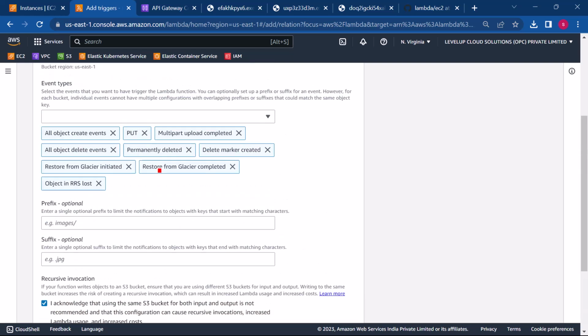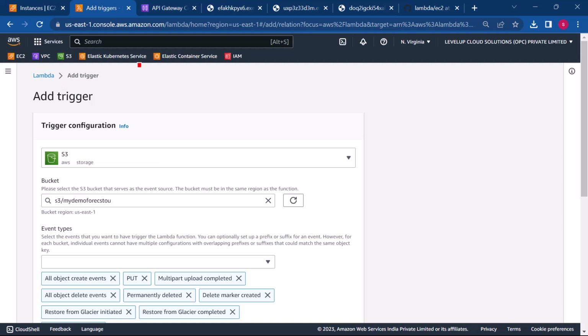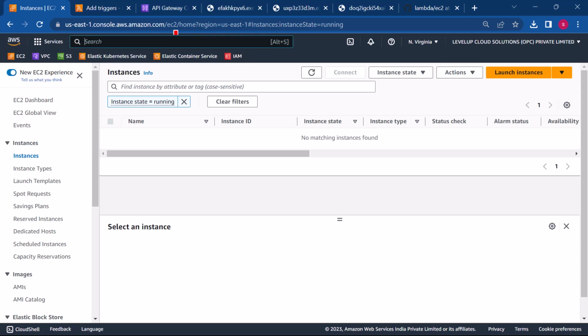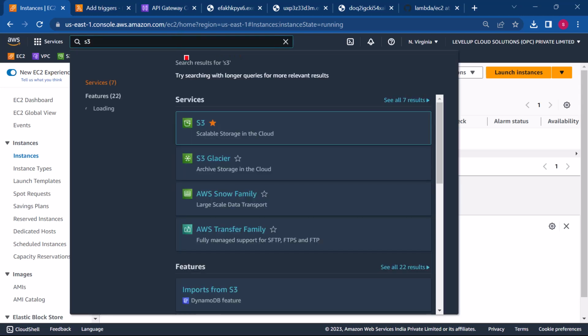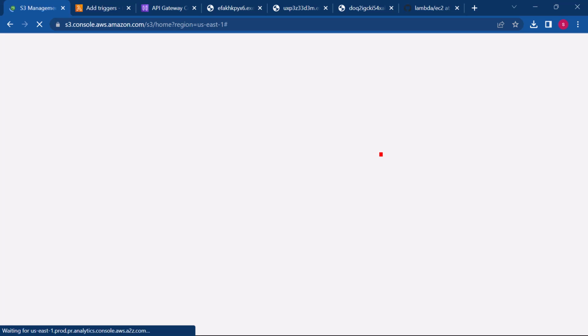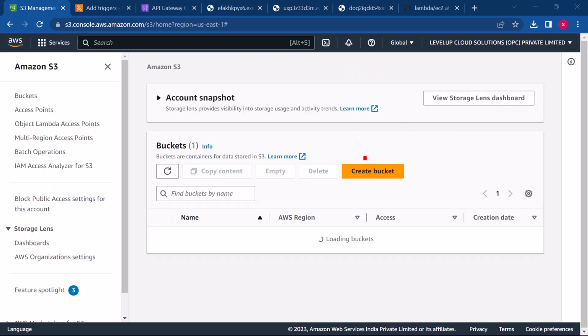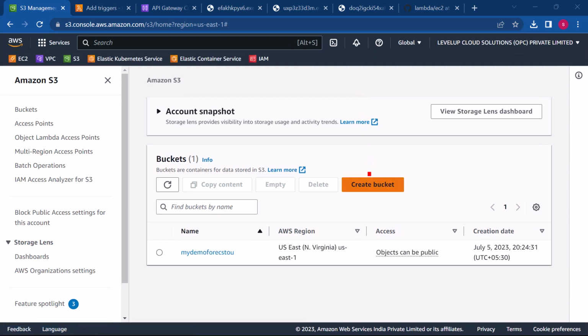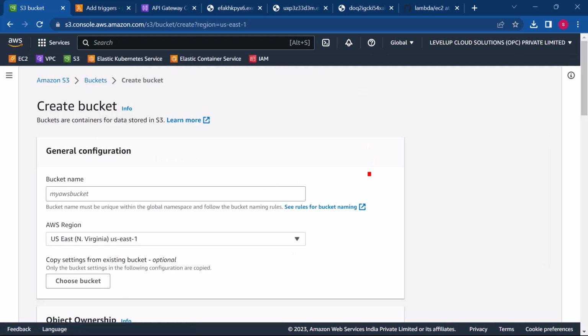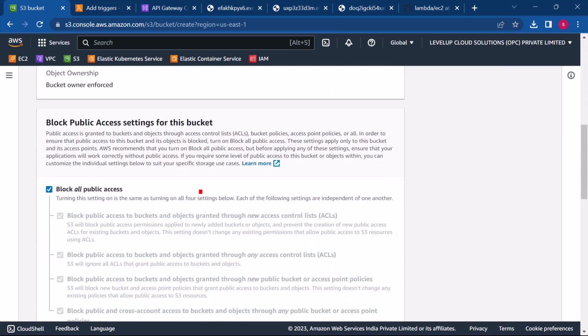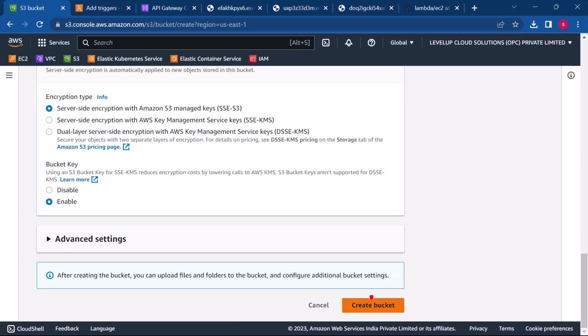Okay, I already have a configuration for this bucket, so it is saying that the configuration for the same bucket cannot happen. So let me create a new bucket. Go to S3 here, select option S3. Select option create bucket. I'll give the bucket name as demo for Lambda trigger, and the rest I will leave as defaults. Select option create bucket.